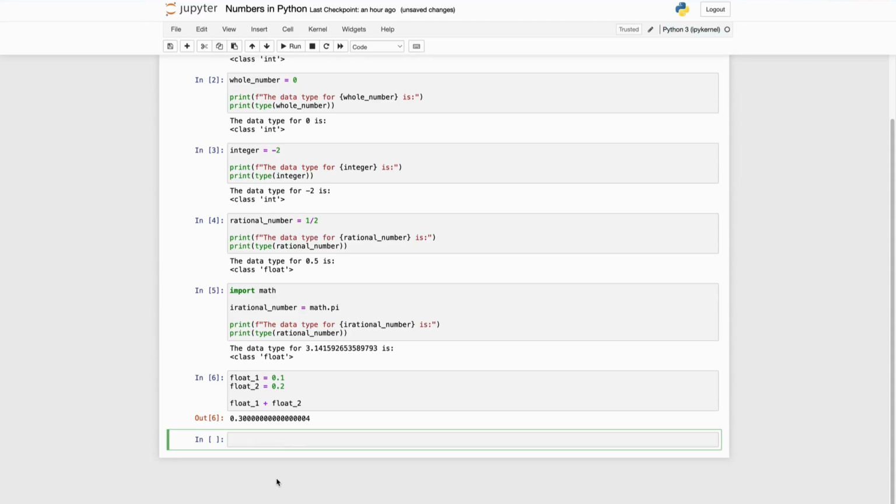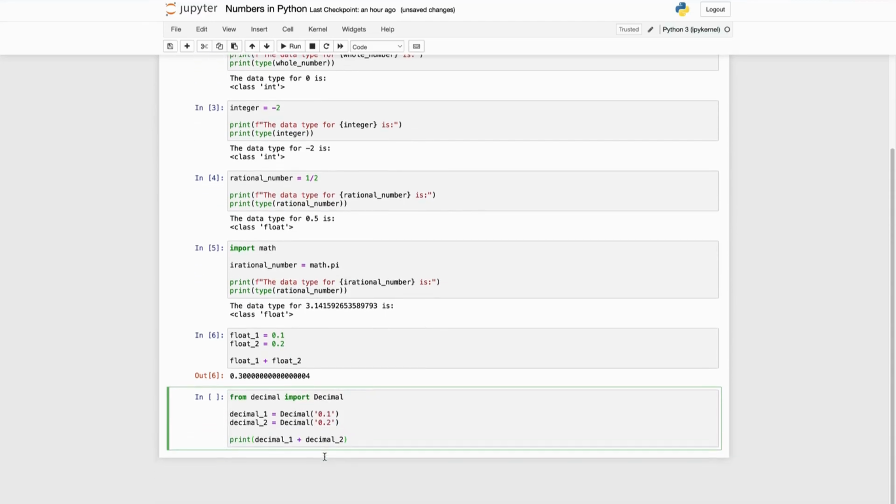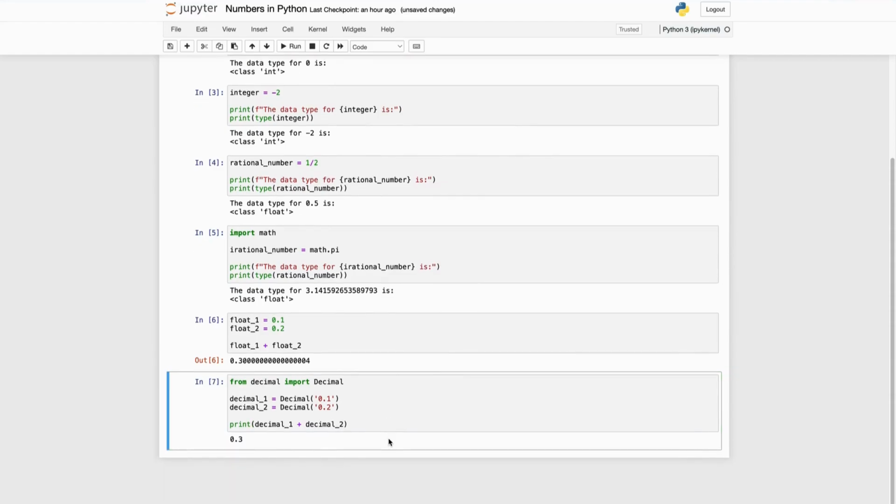To demonstrate, let's import the decimal class from the decimal module and create two decimal objects, decimal_1 and decimal_2, with the values 0.1 and 0.2, respectively. Then we'll add them together and print the result. When we execute this code, we'll notice that the result is precisely 0.3, without any rounding errors.